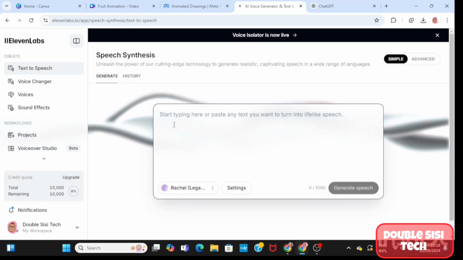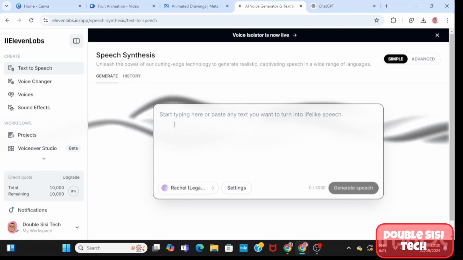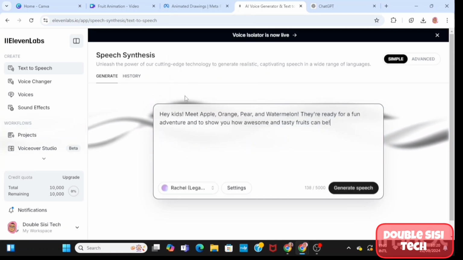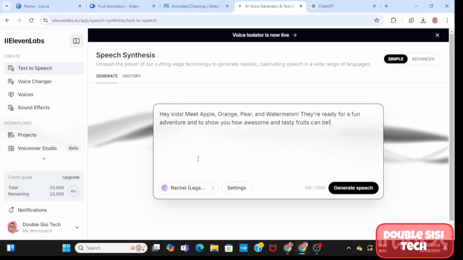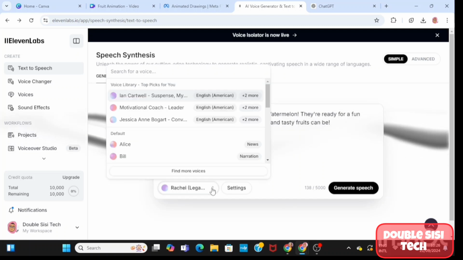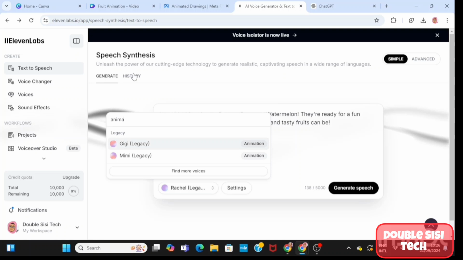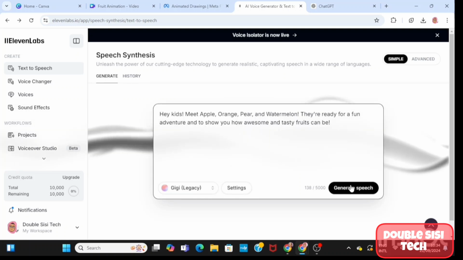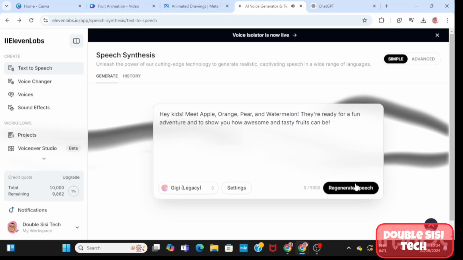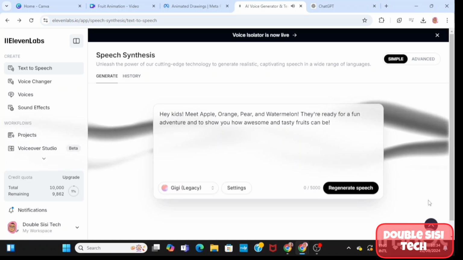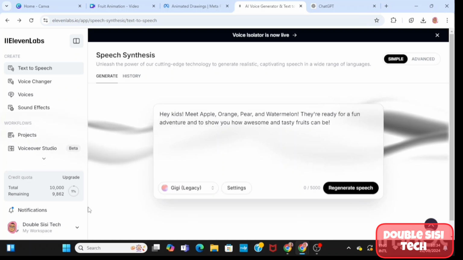Next, I'm going to head to 11 Labs and drop in the text for my voiceover. Then I'm going to go ahead and choose the voiceover artist. I'm just going to click on this drop down and type in animation because I want the voice to be animation. I'm going to click on generate. Now it's generating my voiceover. Okay, it's done generating my voiceover.